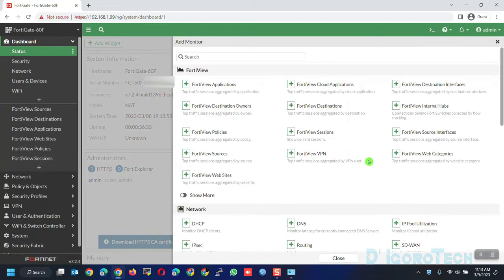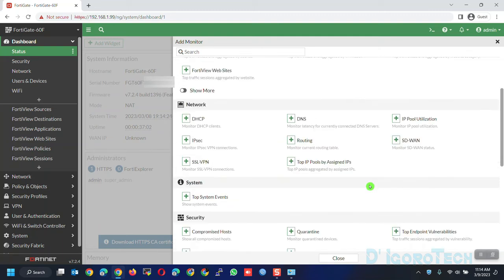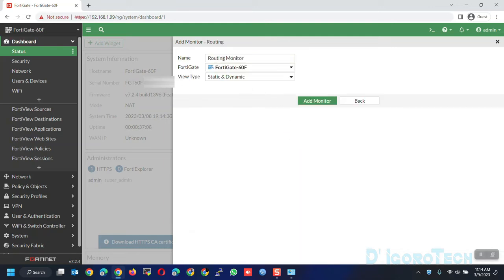You can see all the available options again from here. I suggest you take some time to review these different categories. Since we're going to add the routing monitor, it should be in the Network category. Click on Routing. You can give a name based on your preference or leave it at default. Expand the view type and you will see other available options. For this demo, we will choose Static and Dynamic.